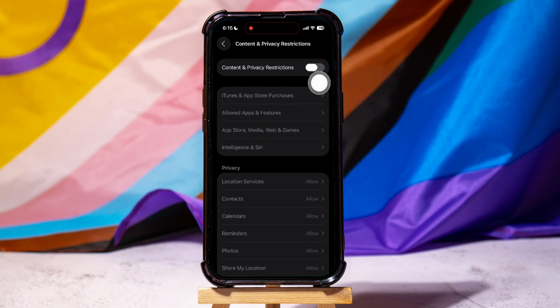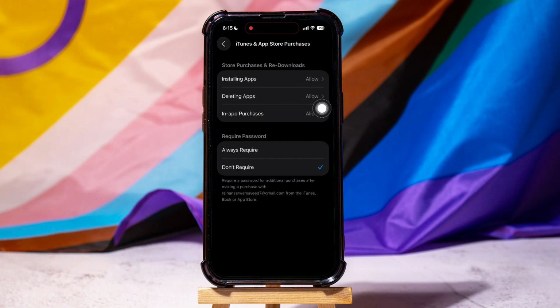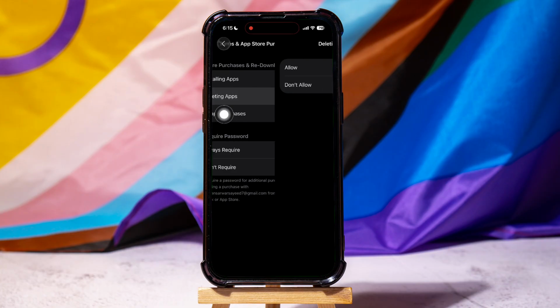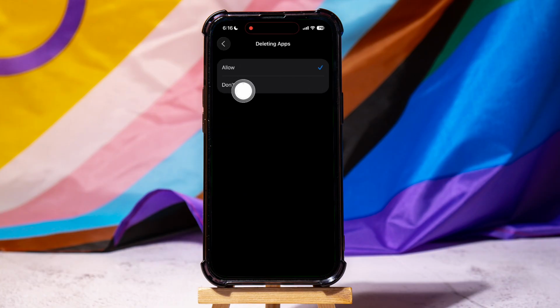Turn on the Content and Privacy Restrictions feature at the top. And then, go to iTunes and App Store Purchases. After that, go to the Store Purchases and Re-download section. Go to Deleting Apps. Here, select Don't Allow.